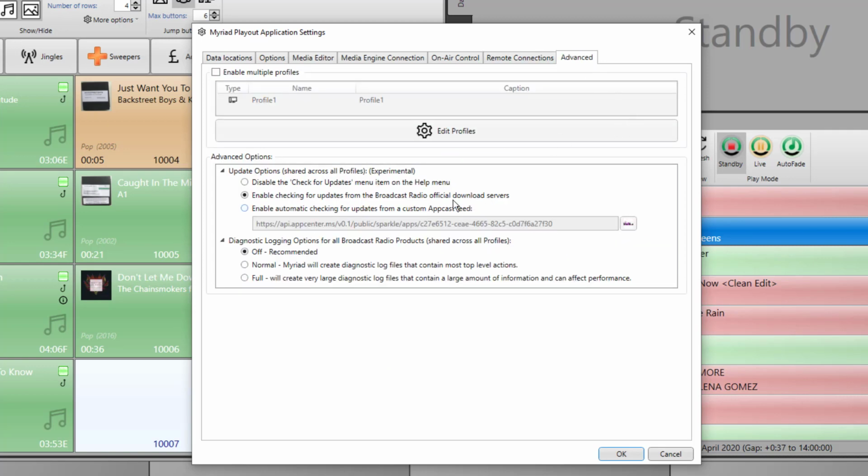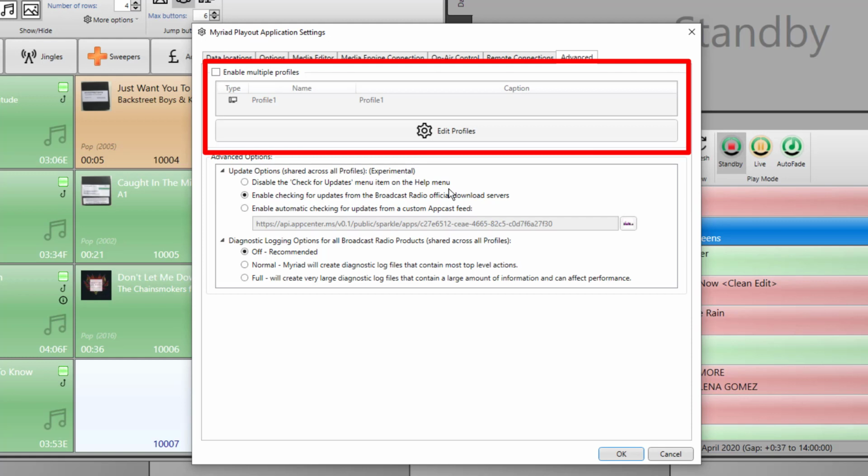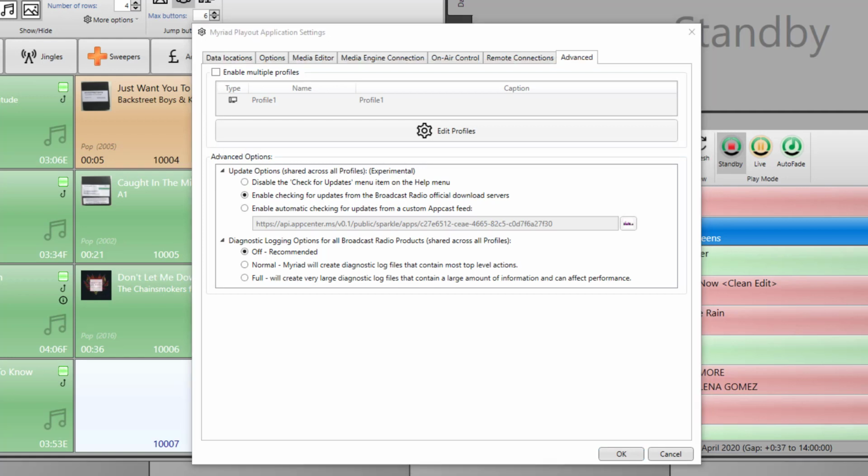Finally, on the Advanced tab, you can manage your profiles. Profiles are used for having different sets of configuration for Myriad Playout. So, for example, you could have one profile that points to your primary server and a second profile that points to a secondary server, and then you can switch between them if your primary server is not available. The advanced options will generally only be used if you are directed to do so by our support team. They include the Diagnostic Mode, which allows us to collect additional information about your Myriad system and try to track down any issues or help you with any problems.